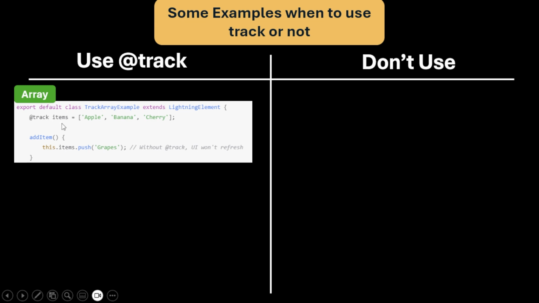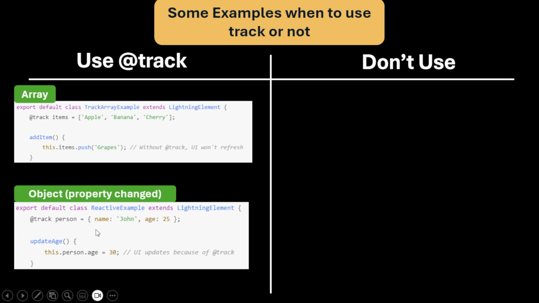Okay, array. So this items is a list of strings, right? Array of strings, and you are adding a new item to it, like grape is a new string which we are adding to this array. So in this case, the track property is required to re-render the component, right? The reason is because we are not directly reassigning the items array, we are adding the value. So that's why track is needed. The other example is the one which we have seen. We have the person and we are updating the nested property of it, which is the age. So in this case, track is required to re-render the component.